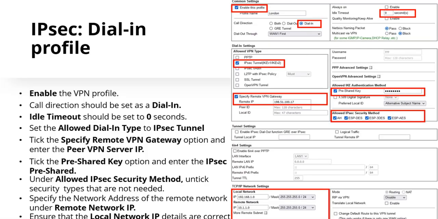Under the TCP/IP network settings, we can put in the local LAN address of this router in the local network box and the LAN network address of the remote router in the remote network box. After this, you can click OK to save the profile.